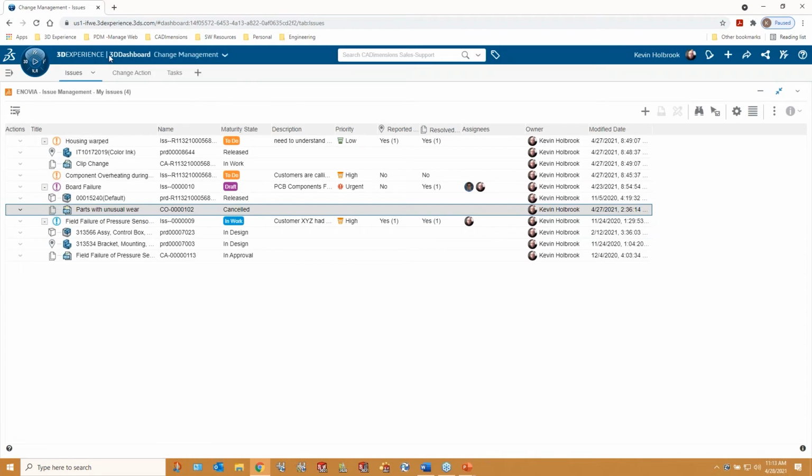You can see the 3DEXPERIENCE 3D dashboard. And you're probably wondering, well, Kevin, you just said I'm running issue management. Well, the reason why the dashboard is the go-to application is because you can embed other applications within it.